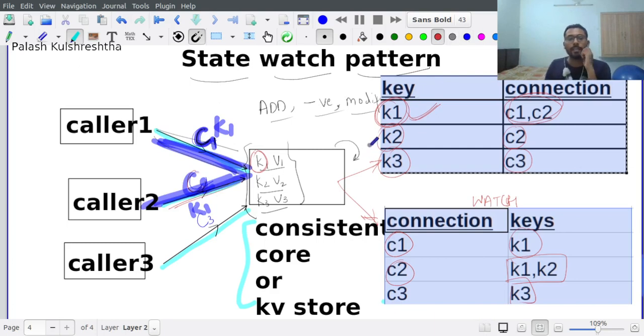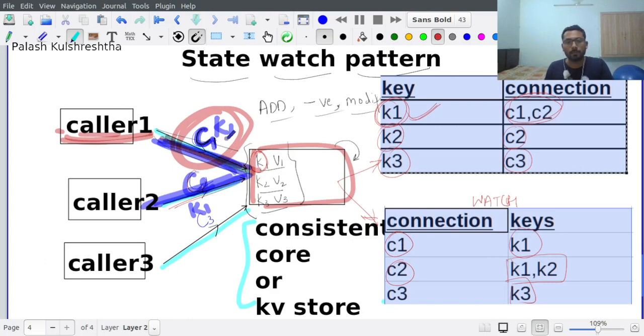Now let's take another scenario where this caller is deregistering itself. So this connection is going to be deregistered. The consistent core is keeping track of which keys are being watched by this connection. C1 is watching key K1. So all it has to do is remove this entry, as well as remove one of the watchers, that is C1, from key K1. This way, all the resources that were allocated to the connection of caller 1 are released.